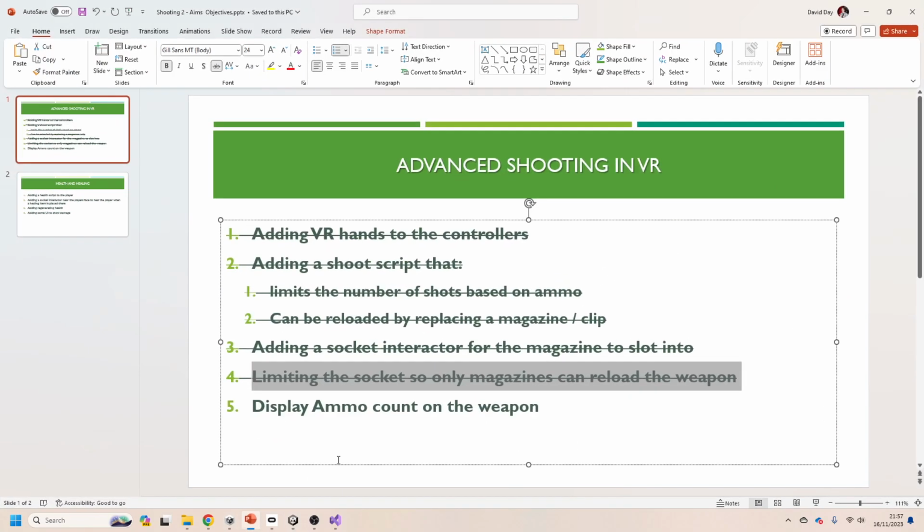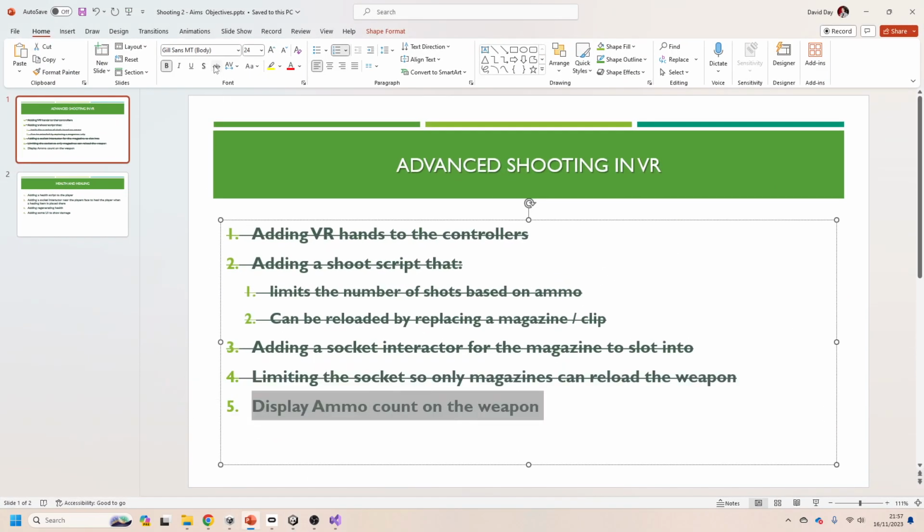So in this tutorial, we have now done all of these things. We've added hands to the weapon and shown you how you can make them disappear when you interact and grab an object, adding the shoot script that limits the number of shots, reloads based on a magazine or a clip, adding a socket interactor to the magazine, limiting the socket so only magazines can reload it, and adding an ammo count. If you'd like to join me for part 2, I'm also going to talk about health.